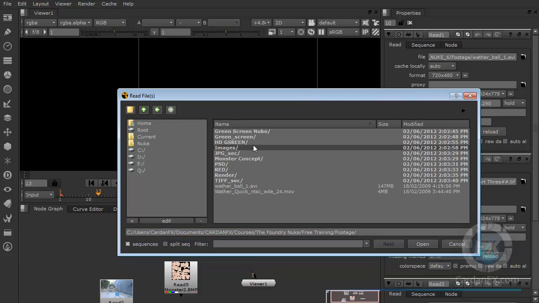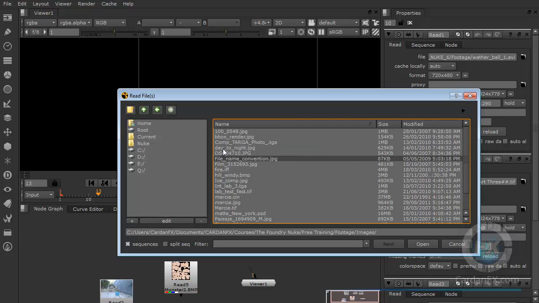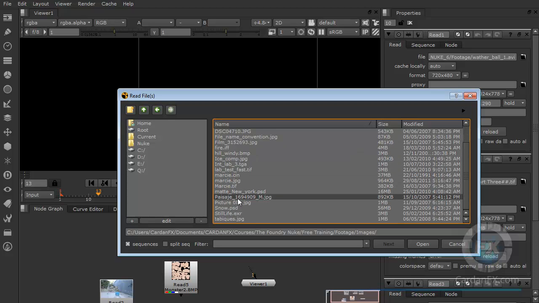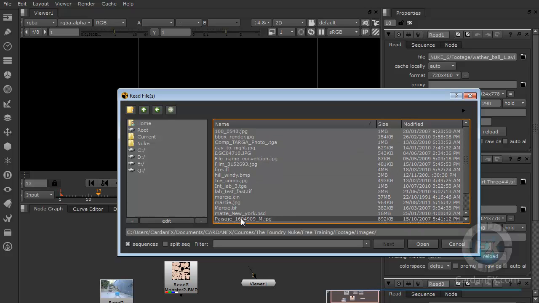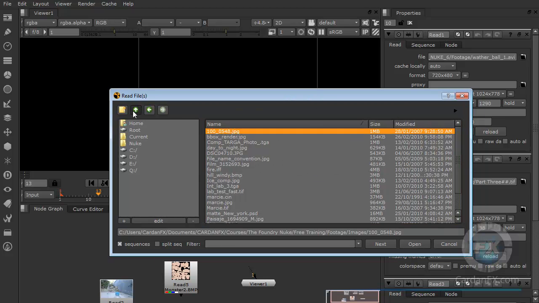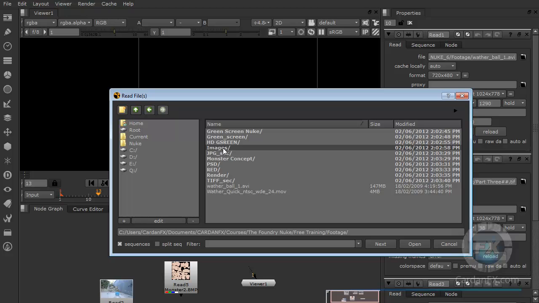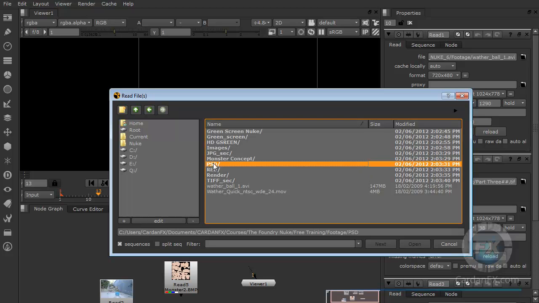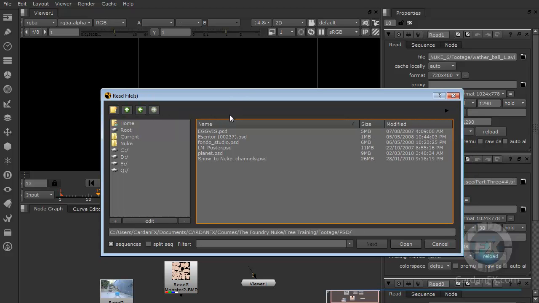Sometimes, let me see if we can get that from here. There should be something here that Nuke cannot use. Well, I really don't know which one. When you want to have errors, you don't have errors, and when you don't want them, they appear all of a sudden. So we can import, for example, PSD files, Photoshop files.